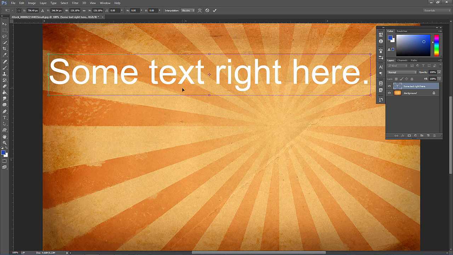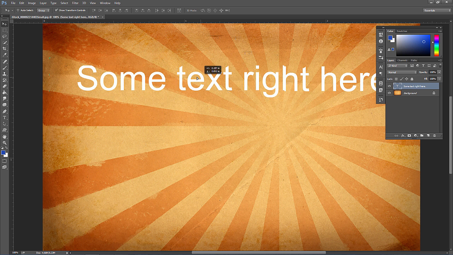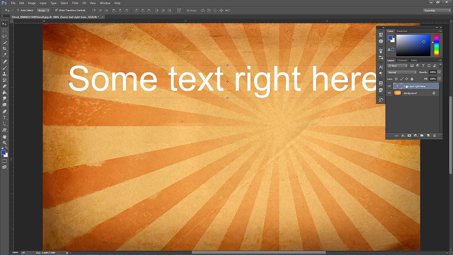You do need to hit Enter or Return to apply those changes. Otherwise, if you say choose another tool, it'll say, hey, do you want to apply that transformation? So you just hit Apply, or you can just press Enter or Return. And you can move that around, and it creates a new type layer on the Layers pane. You'll see it over here. If you don't have that, just go to Window, then Layers.